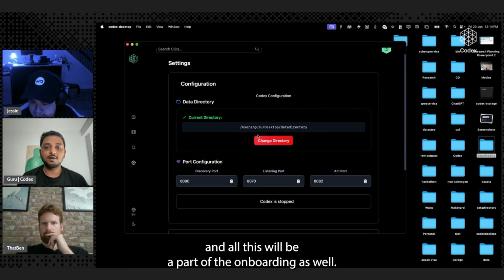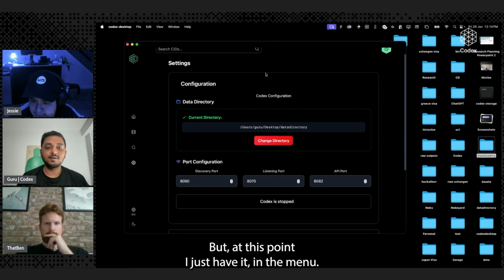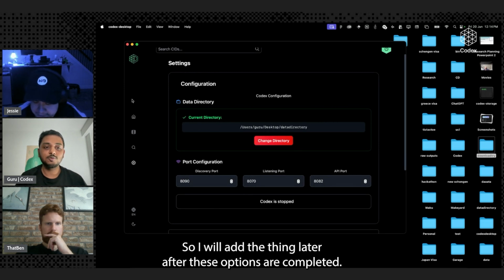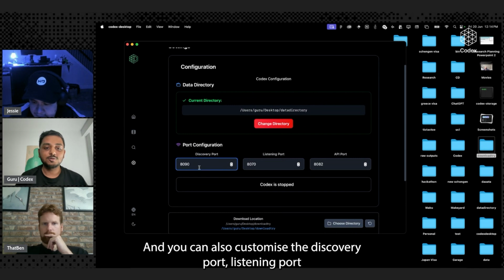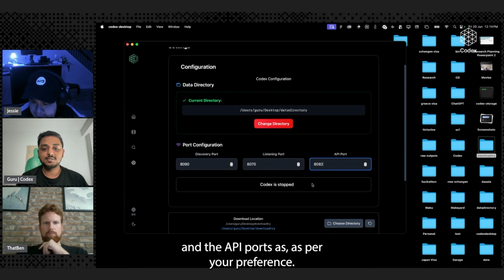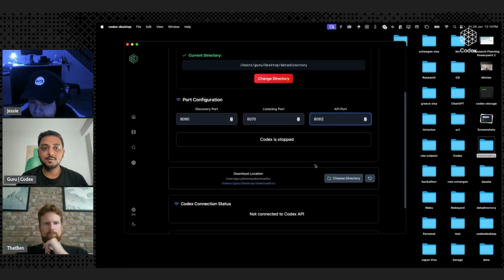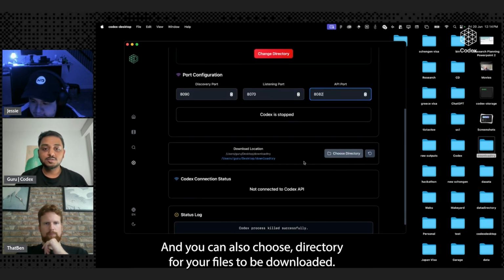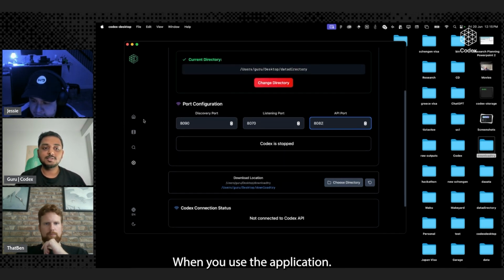And all this will be a part of the onboarding as well, but at this point I just have it in the menu. So I will add the onboarding later after these options are completed. You can also customize the discovery port, listening port, and the API ports as per your preference. And you can also choose a directory for your files to be downloaded when you use the application.